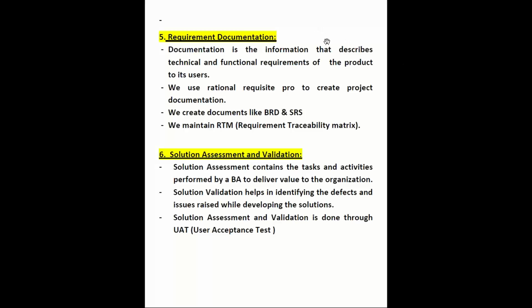So these are the 6 knowledge areas. The BA should have complete knowledge of each and every knowledge area. If you deeply observe, these 6 knowledge areas contain each and every role of a BA. They explain each and every role and responsibility of a BA. So that's the reason these 6 knowledge areas are also known as the stages of a BA or the daily in and out work of a BA.